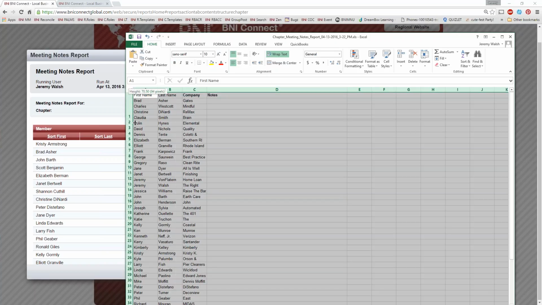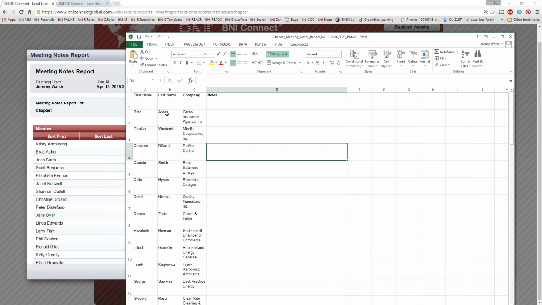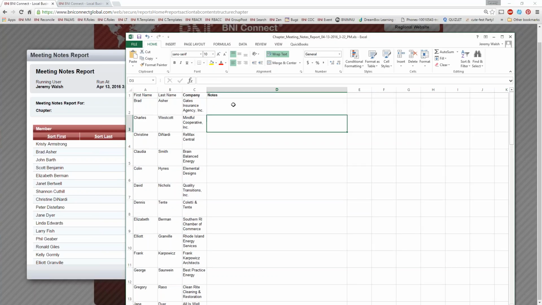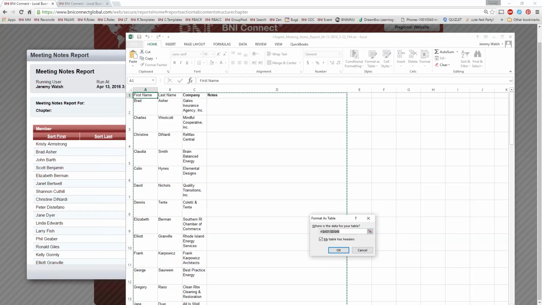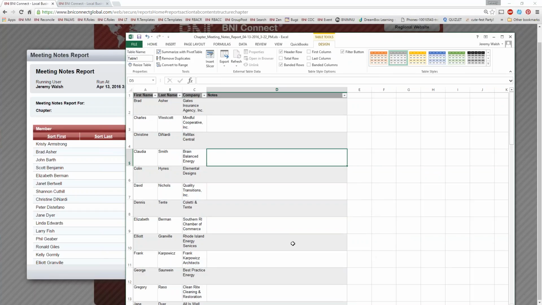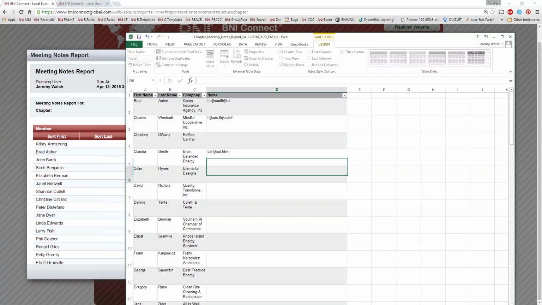I want to select all. I'm going to change the height on that so the notes field is even bigger. I can do all those things once I get it to Excel to make it behave the way I want it to. I can even format this as a table, give it a nice variegated color scheme here so it's easier to work with. And then if I want to, I can even start taking notes electronically during the meeting using my laptop or whatever mobile device you're using for that.